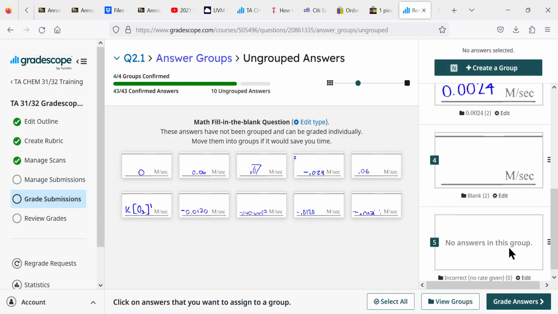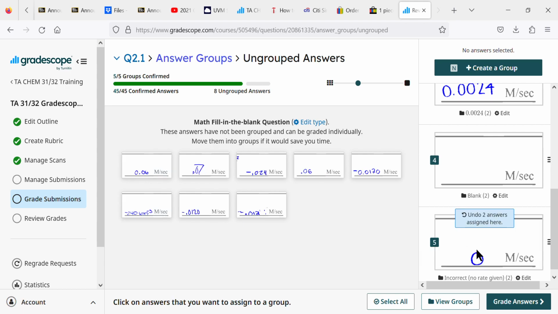And so that creates another group on my right side of the pane. And I did that because, well, 0 is not correct. It has to have a rate. So that answer doesn't really make sense. And then also this one, which is showing a rate expression, not actually a rate value. So I'm going to put those both in this incorrect no rate given box.